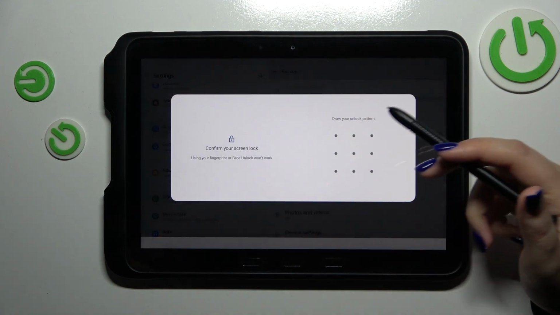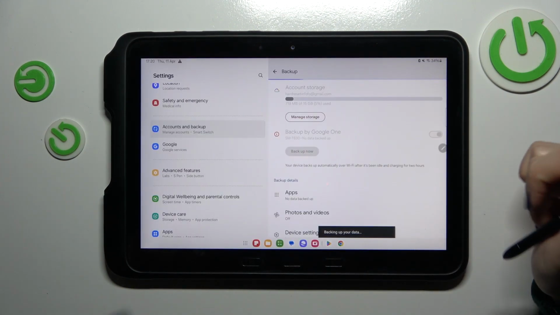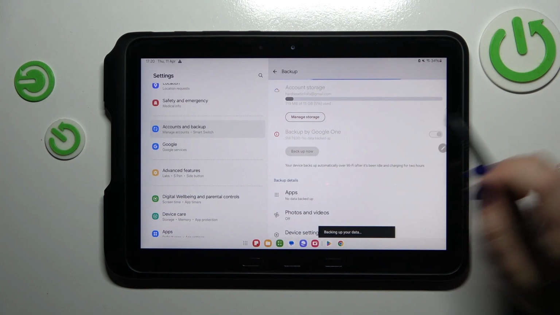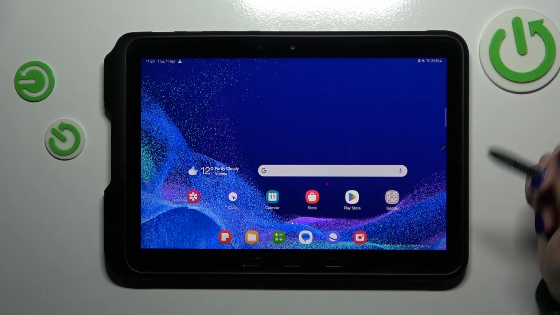And as you can see, your device, of course, confirms everything with your screen lock, and your device is backing up the data right now. Alright, and that will be all.